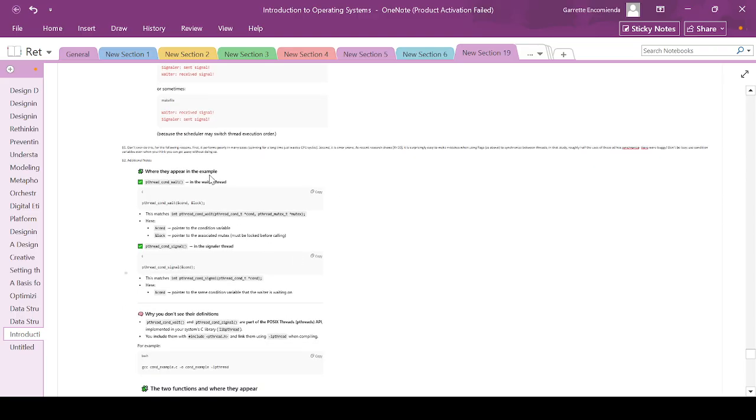So, additional notes. Here is where they appear in the code: the pthread_cond_wait in the waiter thread.